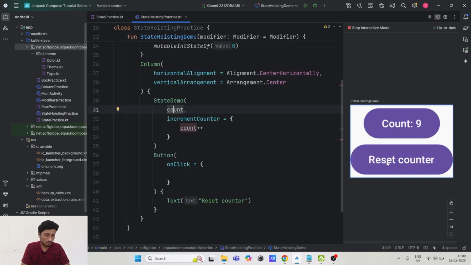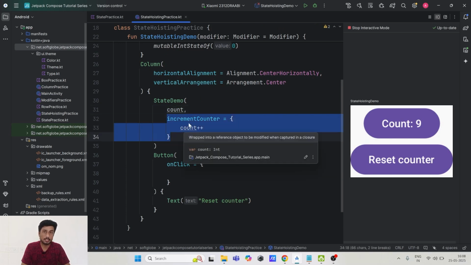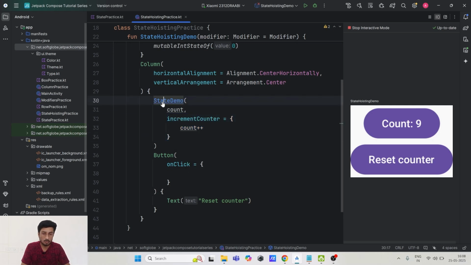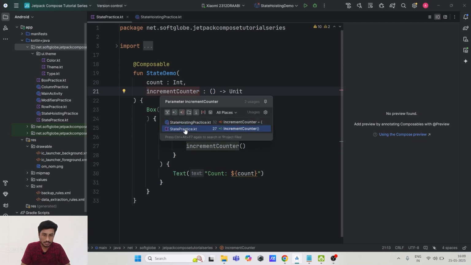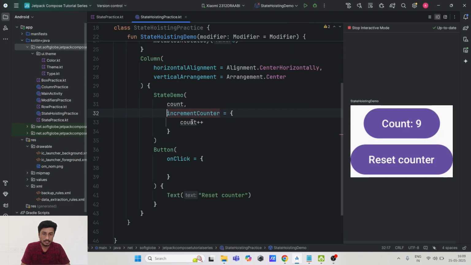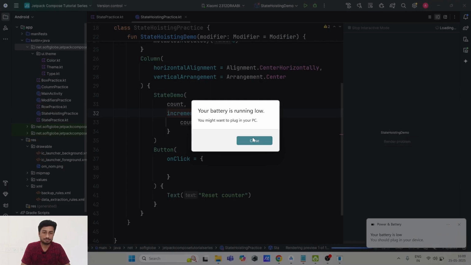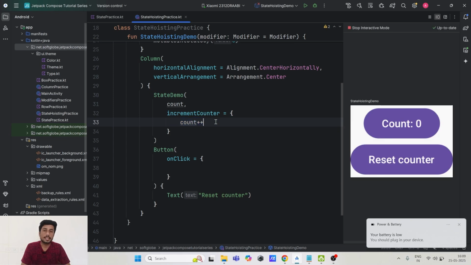Now, when we click on this one, what is happening? After clicking, we are passing this lambda as a function parameter to this state demo class. And if we go to this state demo class here, we are just calling this function, that is it is getting triggered as a callback. So if we control click on this one, we land here, and if we control click on this one, then we can see it is getting triggered here, and that's where the count is getting incremented. That's how all these things are working.